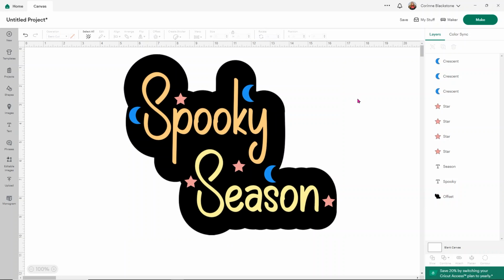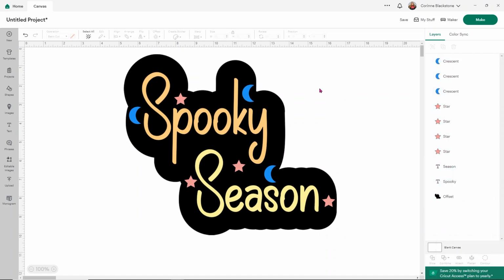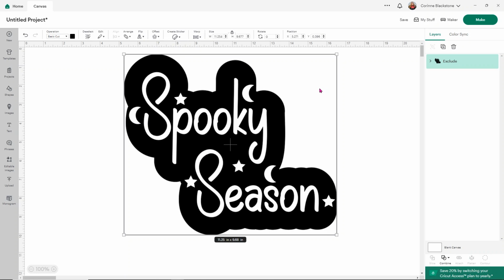Now remember with Slice, if we wanted to have just the black outline as our design, we would have to make all of the shapes and all of the wording one layer by using Weld. But if we just want to go ahead and slice this out and remove all of the colors from our background, so you're going to see here you've got your offset and then you have all the stuff on top of it. If I select everything and I go to Combine and I go to Exclude, it does the same thing that Slice does. So now we have one layer, but you can always undo that.